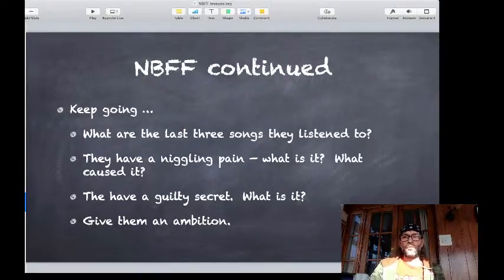There's more. Number 1, what are the last 3 songs that your character listened to? Music is a really good way of telling you a bit about a character. Okay, and if you think about your favourite movies, they're very often tied in with music as well. Okay, so what does that music tell you about somebody?